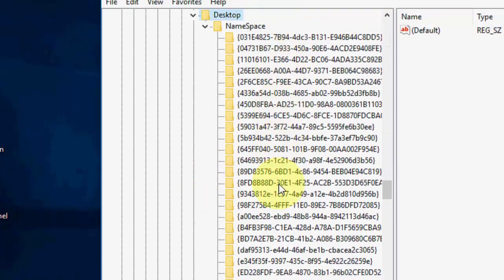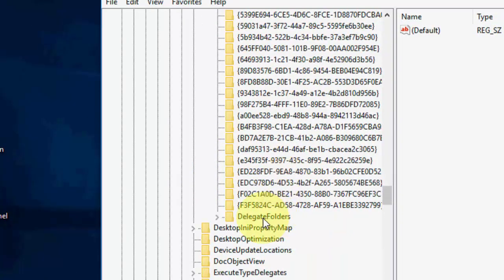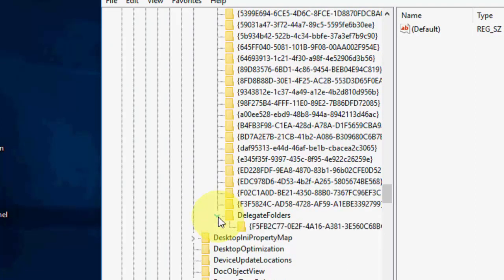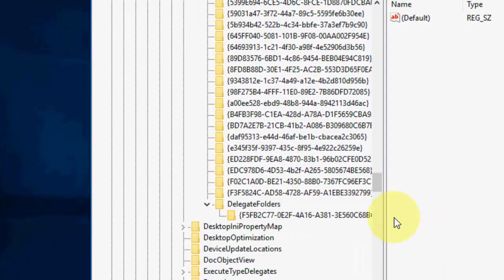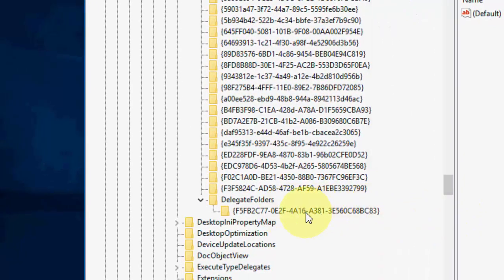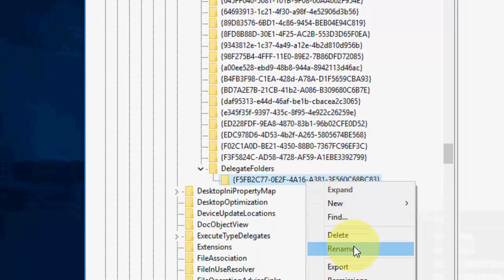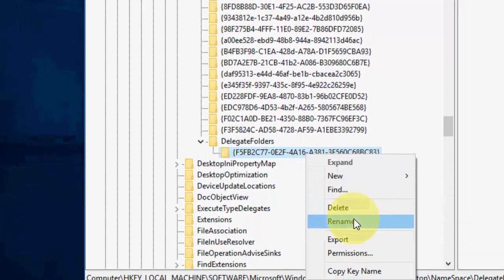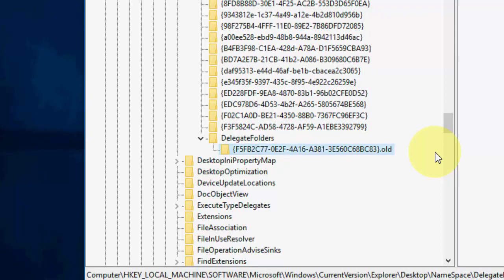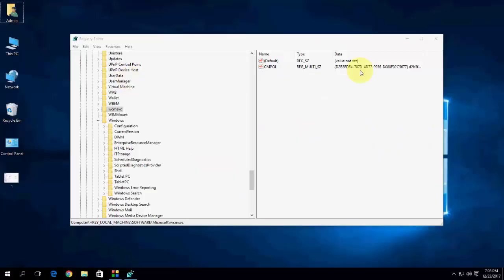Then you will get a lot of files, just ignore these, come down, and you will get the DelegateFolders. So extend this one, and this is the file which is creating the double drive issue. You can delete it, but for safety purposes, you don't need to delete it, just rename it. Just right click and rename it, and at the end, type .old, that means old. That's it, you can rename it. After this, you can close it.